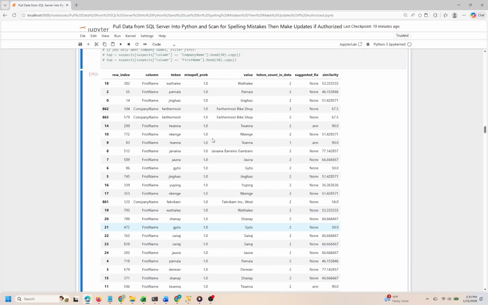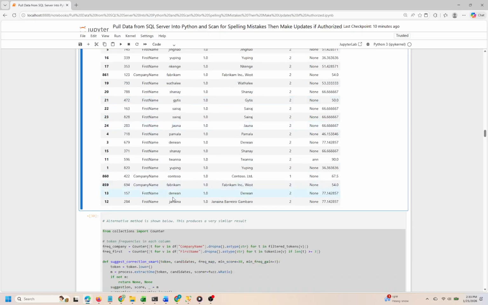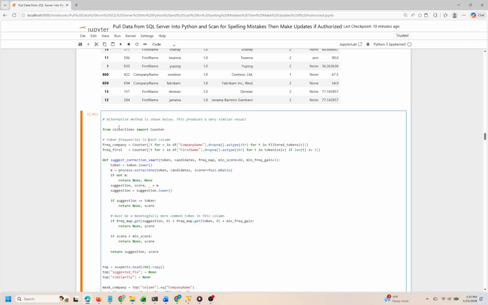This function takes a token and a list of potential candidates, along with a frequency map of tokens. Its purpose is to intelligently suggest the best correction for a given token. It first transforms the token into lowercase for uniformity, then uses fuzzy string matching to find the closest candidate. If a matching candidate is identified, the function checks if it's significantly more common than the original token, and whether its similarity score meets a defined threshold for acceptance.